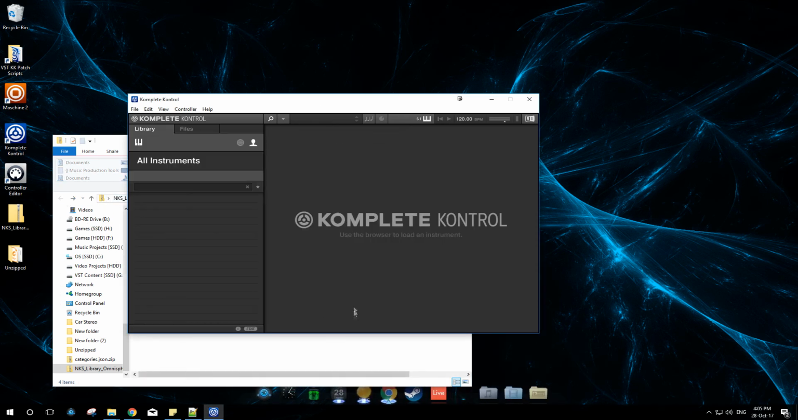Okay, so I'm going to switch to Complete Control now and run through this. Now the process is exactly the same in the Machine software, so you should be able to follow along, no problems. If you happen to have both Machine and Complete Control on the computer, you have to do the preset scanning for the user library in both pieces of software to have them both pop up.